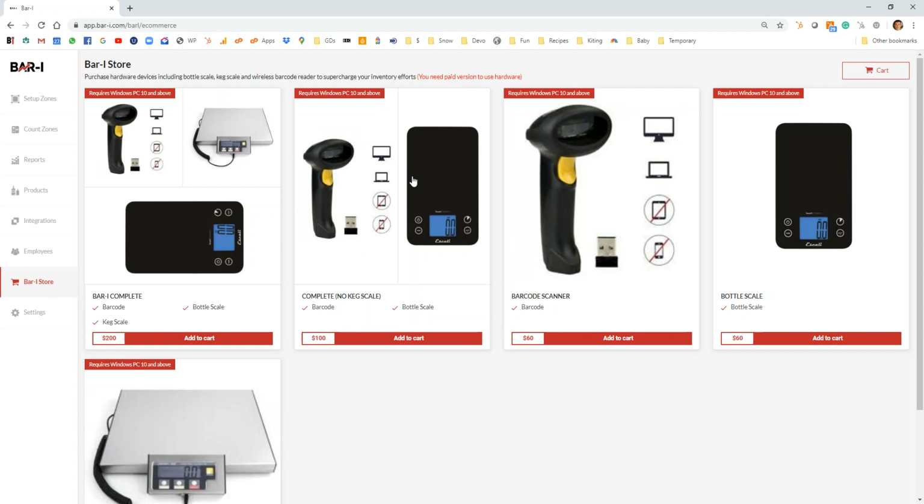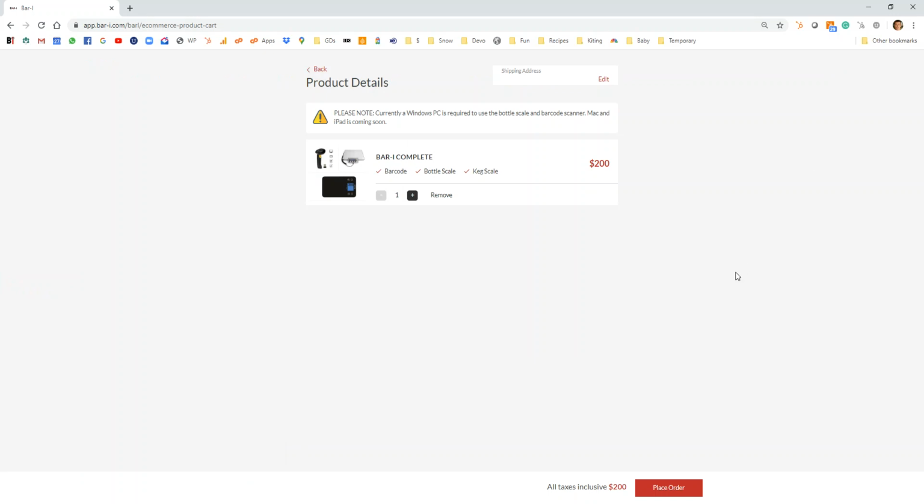So once you've chosen which package you're going to purchase, simply click to add that item to the cart. Go ahead and click on the cart. In my case, I'm missing shipping details, so I can edit these here and go ahead after you've filled in shipping details and place the order.